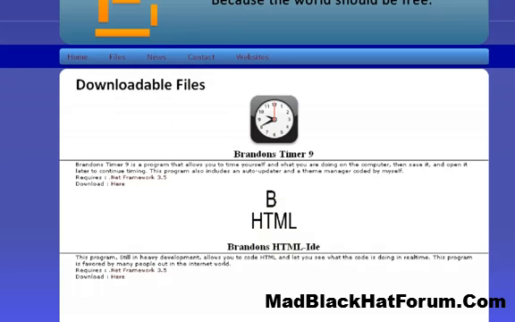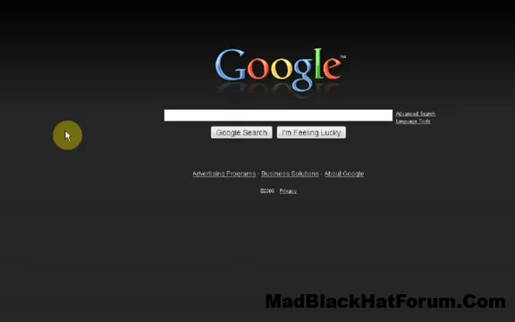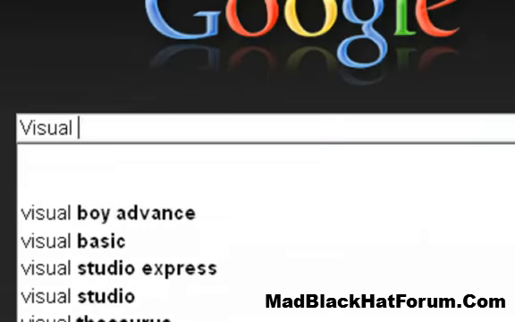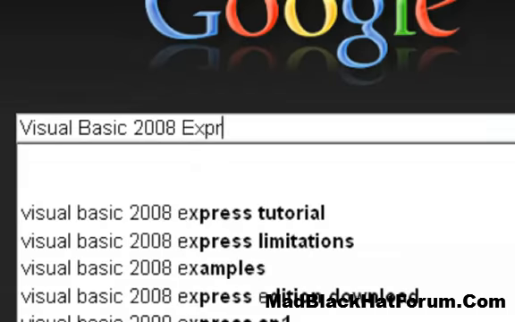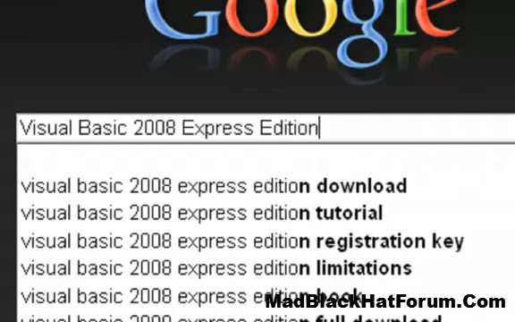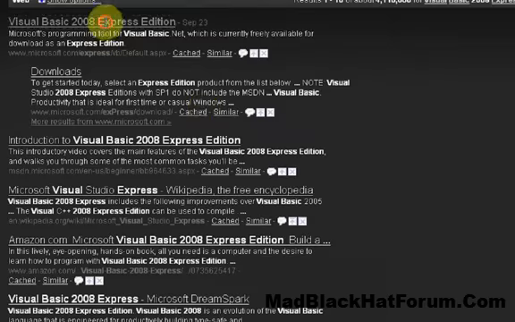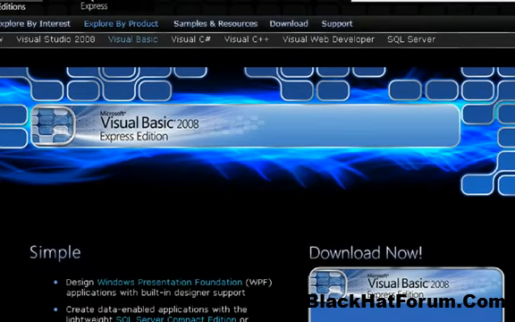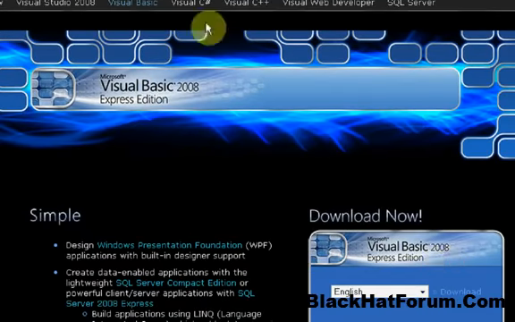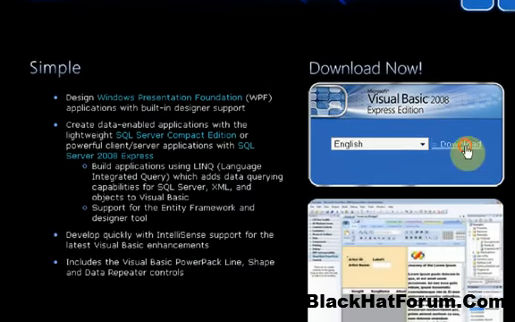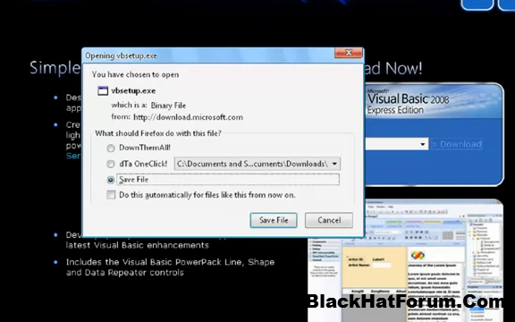And yeah, to get the editor for the coding that we're going to use, you're actually going to want to Google it. It's called Visual Basic 2008 Express Edition. Just click on the first link, microsoft.com/express/VB. You're just going to want to press download, because that's all you're going to want.